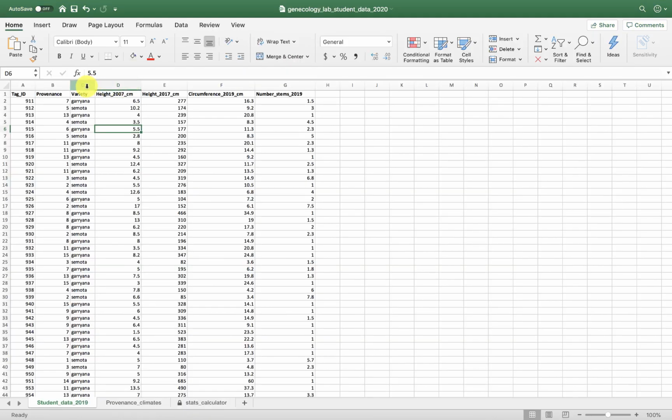In the third column, we have variety. In our experiment, we have 2 different varieties of Quercus garryana. The first variety is garryana, so the species is Quercus garryana, variety garryana. And the second is Quercus garryana, variety semota.